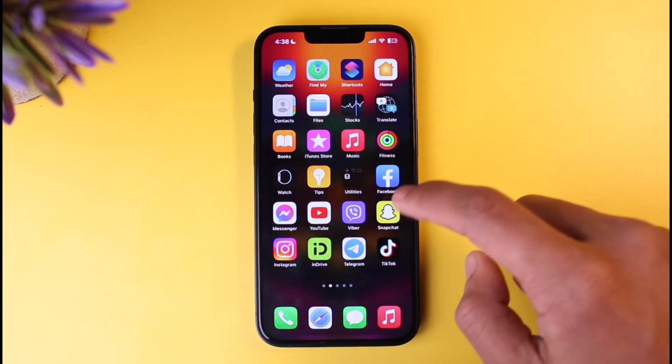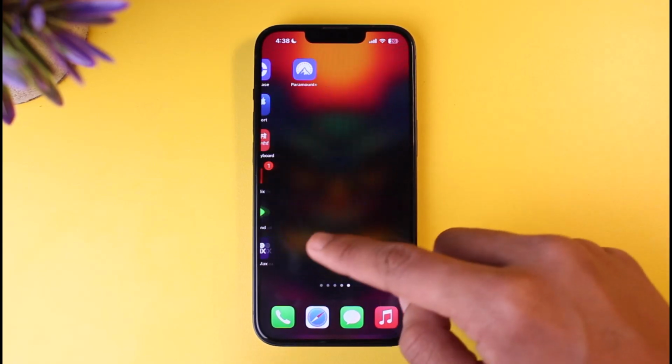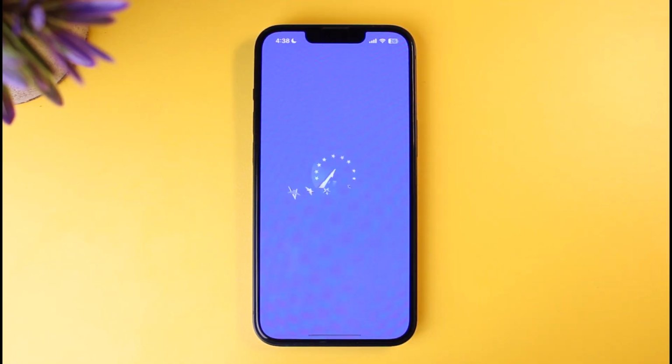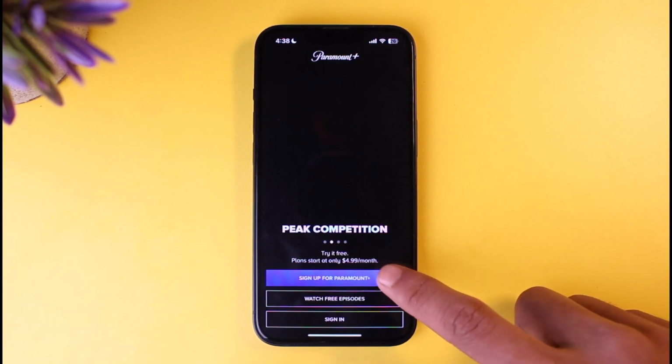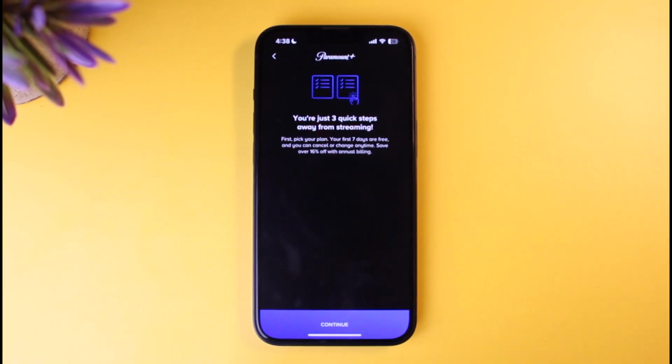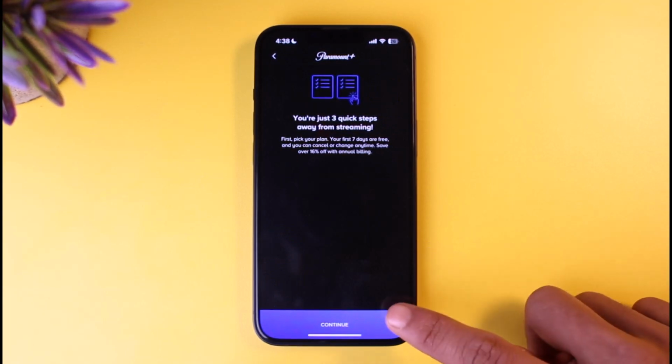First, just launch the Paramount Plus application. And once you launch it, if you already have an account, then you could tap on the sign in button from the bottom of the screen. But assuming that you have not created an account yet, just tap on the option that says sign up for Paramount Plus, and as you do so, it says that you're just 3 steps away from streaming. So tap on the continue button.